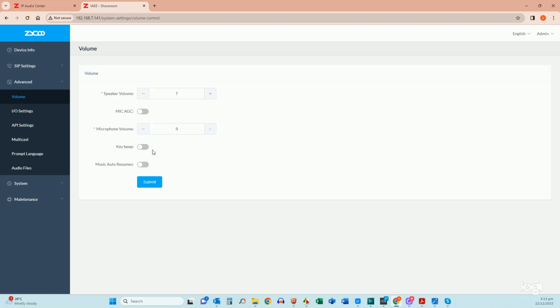And then you've got a key beep. And then a music auto resumes. So if there's music playing when, for whatever reason, the power shuts down on that speaker, when it comes back on, that music will resume. I normally leave that off because that's normally not what you would want. And the key beep, I'm not even sure of. It's a new one, I think. So we're just going to hit submit on that. You should get a success updated.